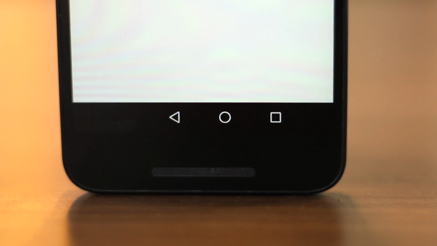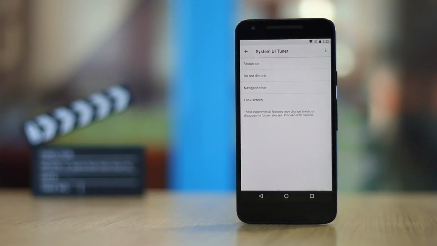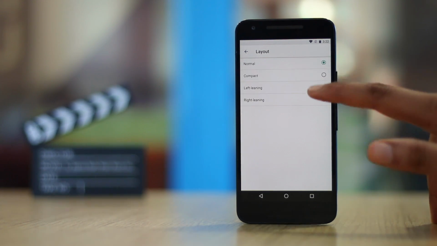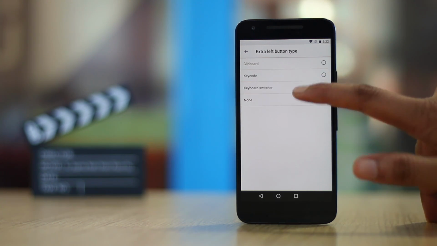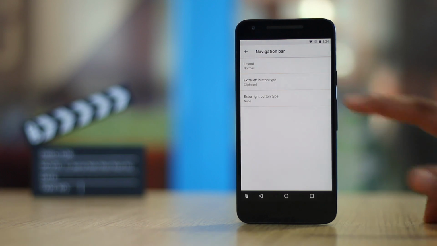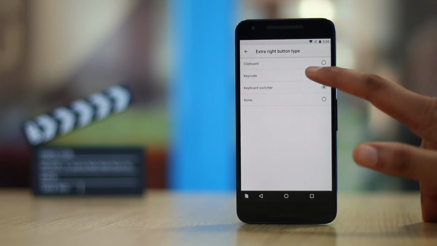Yeah, we finally have some navigation bar customizations in Android O. It's not much, but it's there. In the System UI Tuner page, you can change the layout of the navigation bar to compact, left-leaning or right-leaning. You can even add extra buttons like clipboard, keycode or keyboard switcher. Considering this is just the first preview, I hope more navigation bar options arrive in future updates.